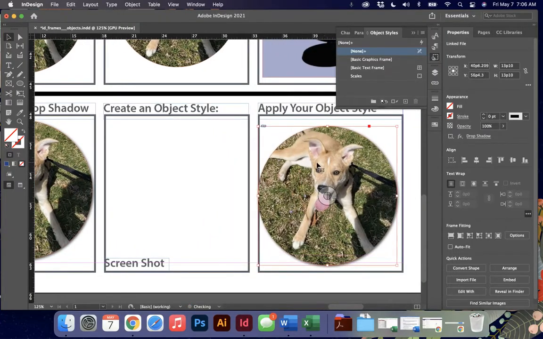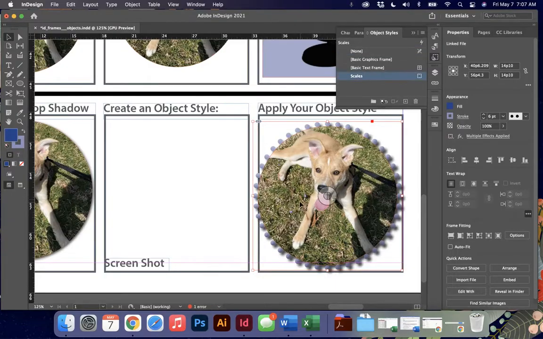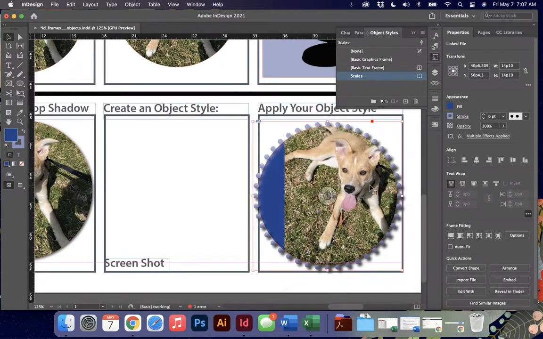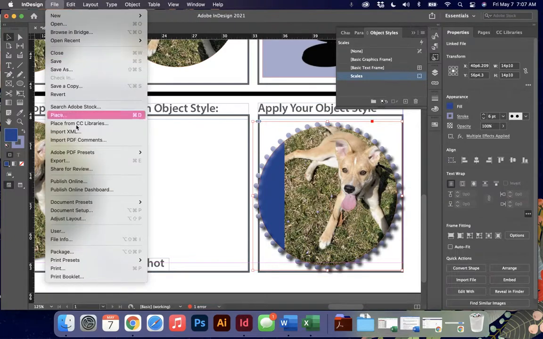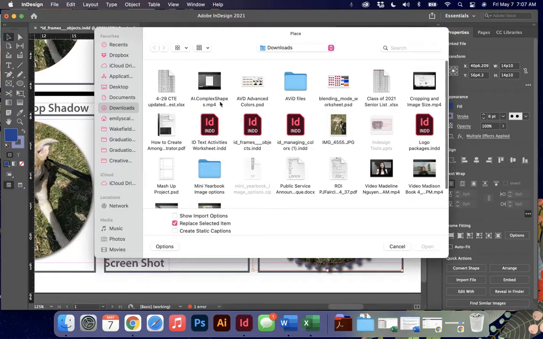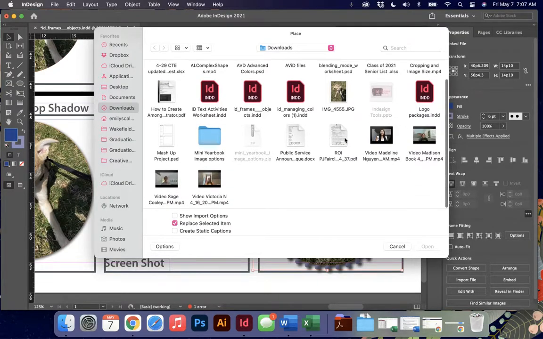repeatedly. And now when I click on the Scales object style that I put up here, it's going to put that object style back on just like I had it before, which is really neat. It even changes the fill. Because I've got an image here, you can't see that fill unless I move it away. Once you're done with getting your object styles, don't forget to place your screenshot so that I can see how you intended or how you saved your object style.